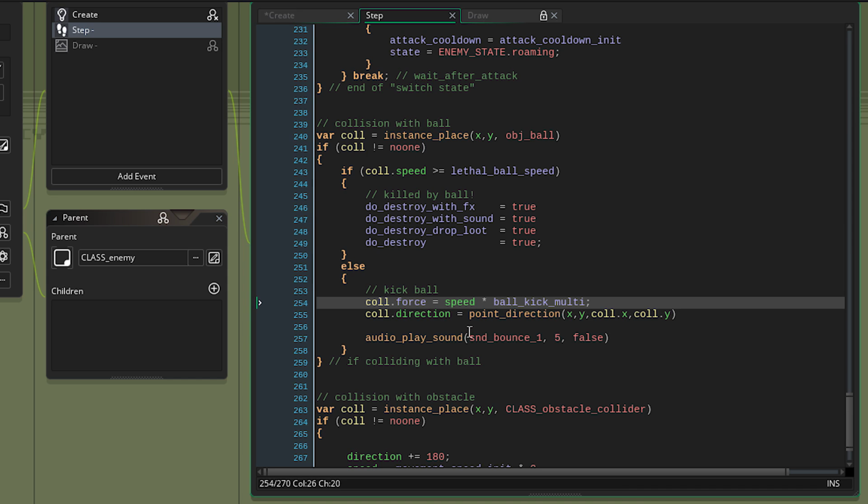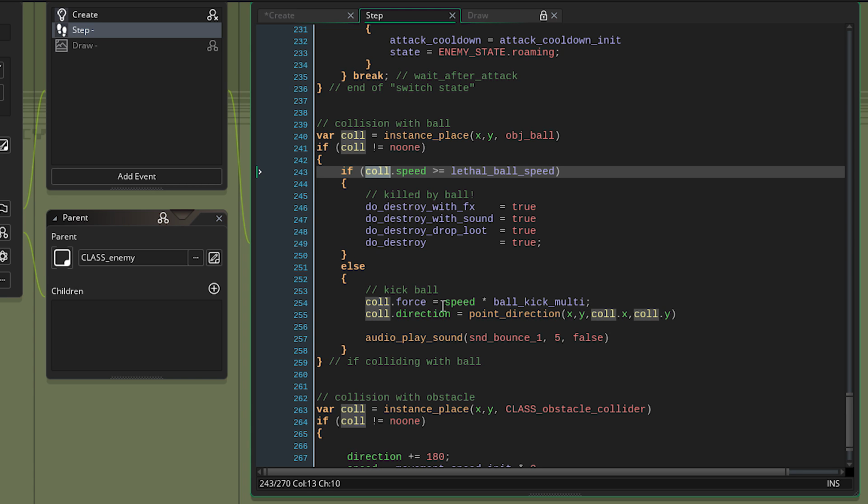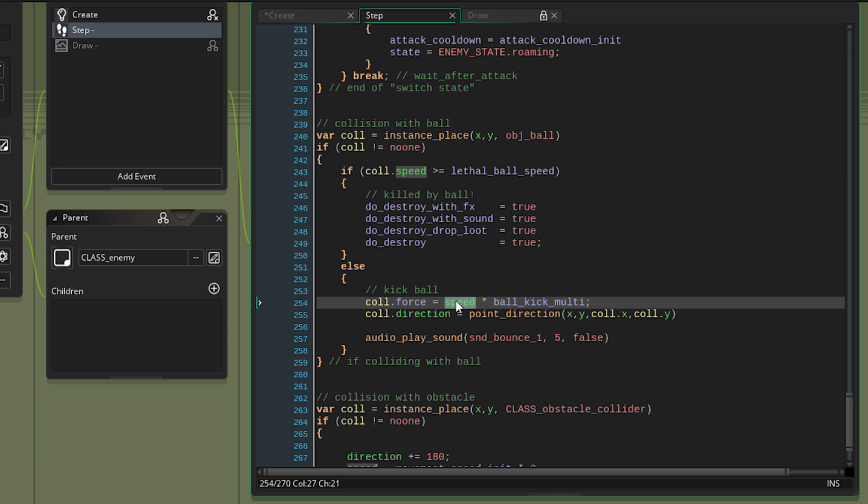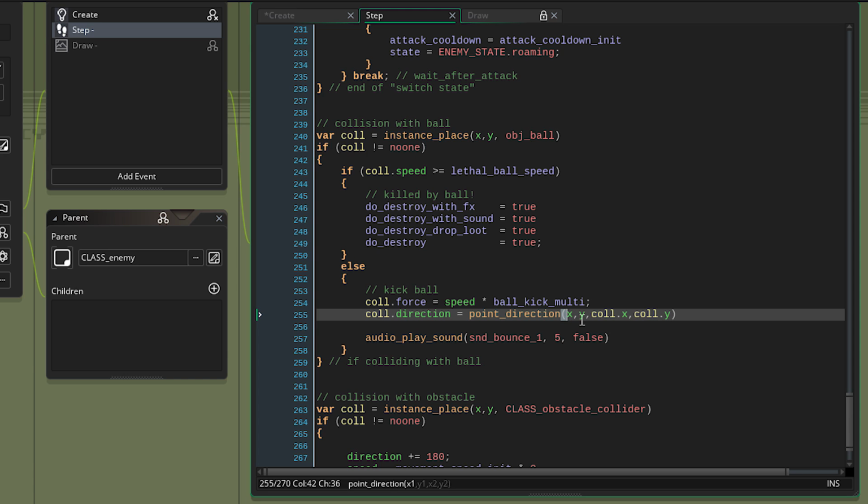So it takes the speed of the zombie. Yeah, this looks fishy to me again. This should not be the speed of the zombie. I'm assuming this should be collision.speed, so the speed of the ball times the kick multi of the zombie. But right now it's the speed of the zombie, and since they're not moving very fast, the kick is not very fast. We're just assigning this kick speed of the zombie to the ball as force, and the direction is the direction from the ball to the zombie.